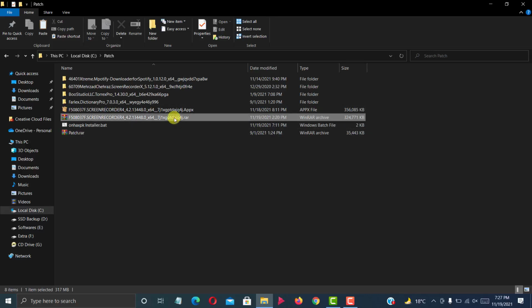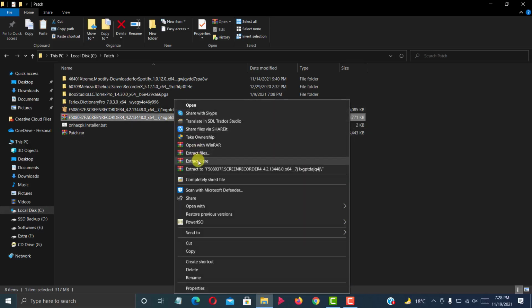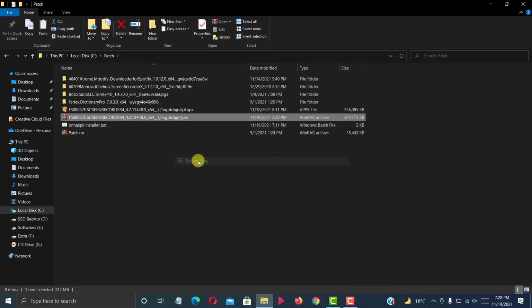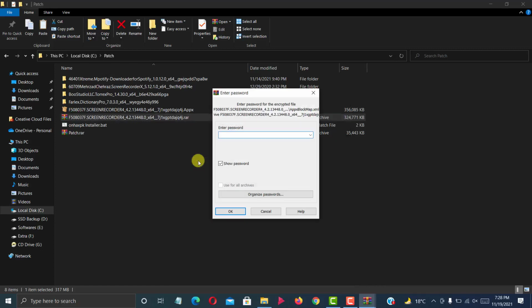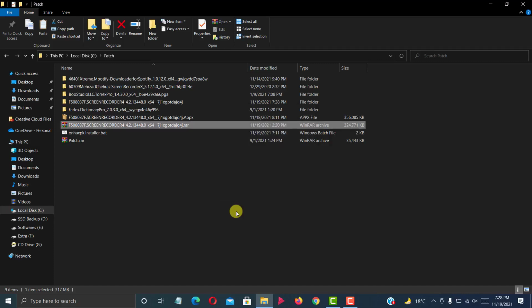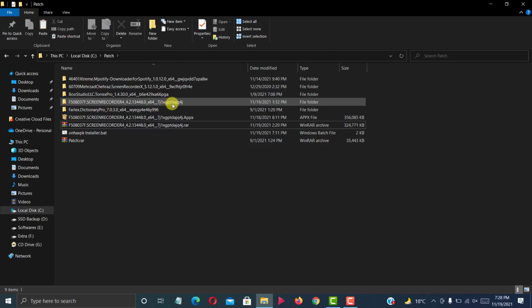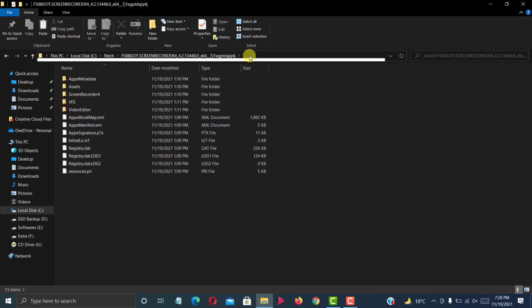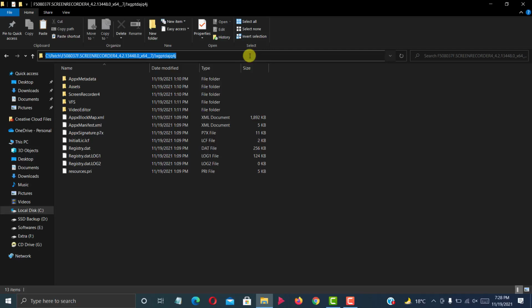Now go back to the patch folder again. Right-click on the zip file and click on Extract here. It will ask you for the password. Enter Onhaxpk here. After extracting the file, go inside the folder which you just extracted. Click here and copy the path of it.